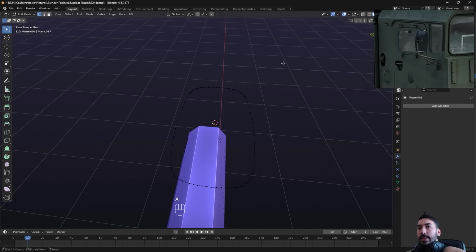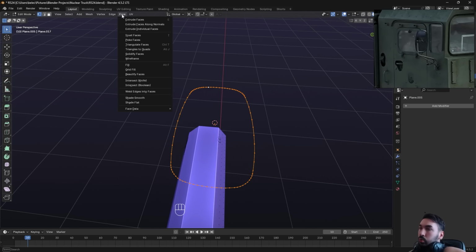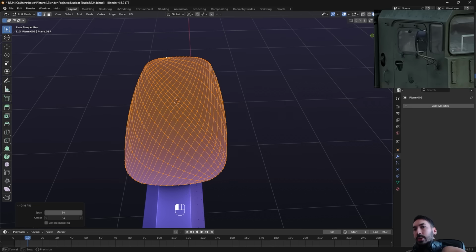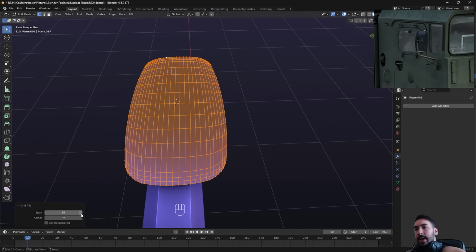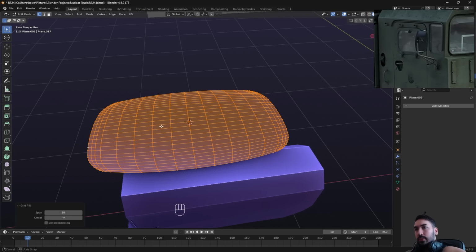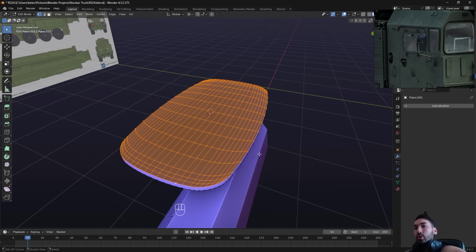and then we're going to delete all the geometry on the inside, and the outside we're going to fill in with a grid fill. So we go up here to face grid fill. We got to play around with the numbers here a little bit. So in this case it looks like we just have to adjust the span a little bit, and then the offset should work fine. And that's important because that's going to allow us to curve this surface.